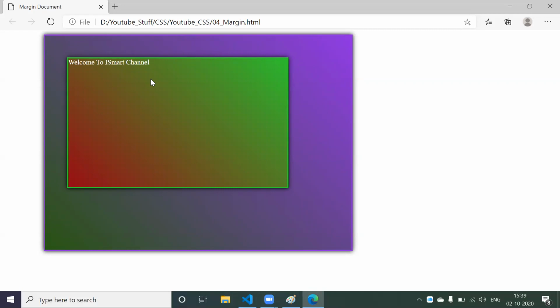So this thing you have to understand. The first thing, what is margin? It is the outer space of an element. Now this is the element, so for this element margin will be the outer space, and for this element margin will be this outer space. What is padding?